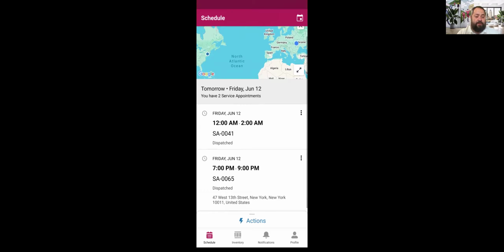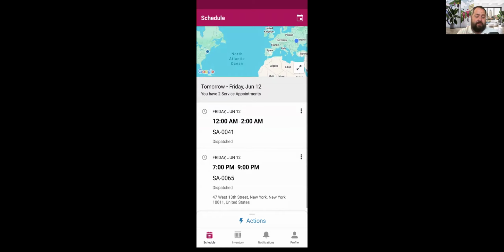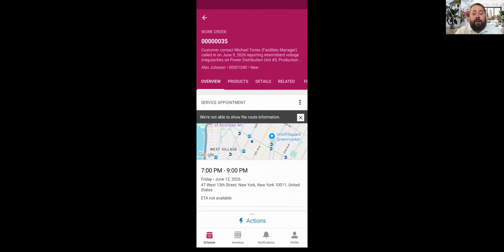But if we open our calendar, for example, each dot that you see means that we have some kind of appointment scheduled for that day. So for example, let's open Friday and let's go to our work order. And here your dispatcher has everything for completing his job and everything just literally in his hands.